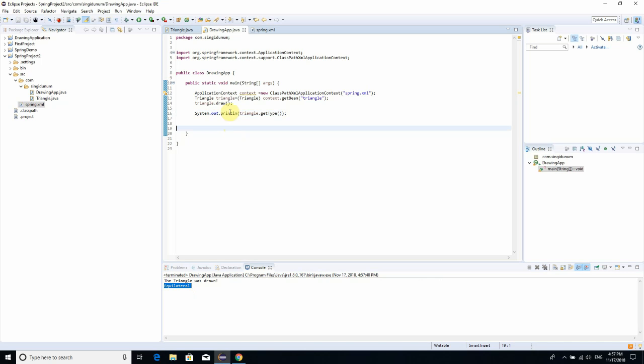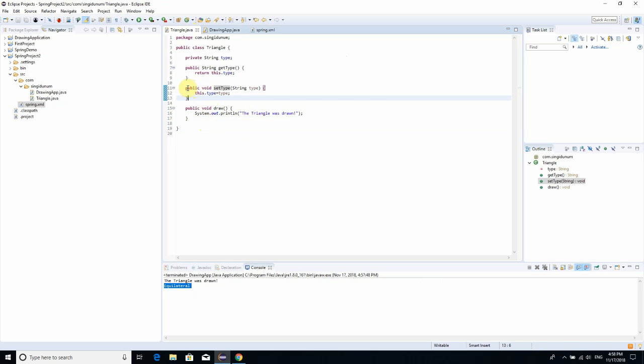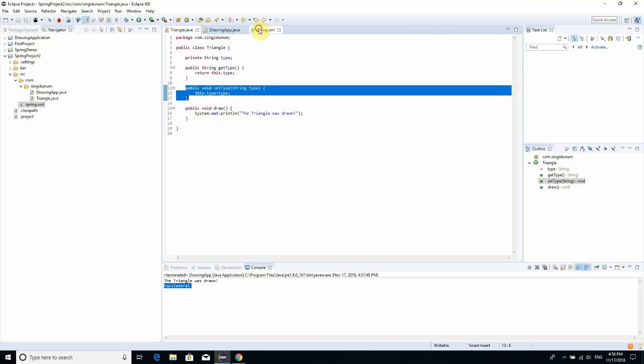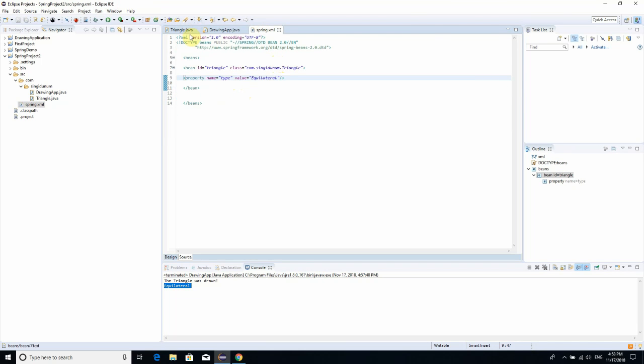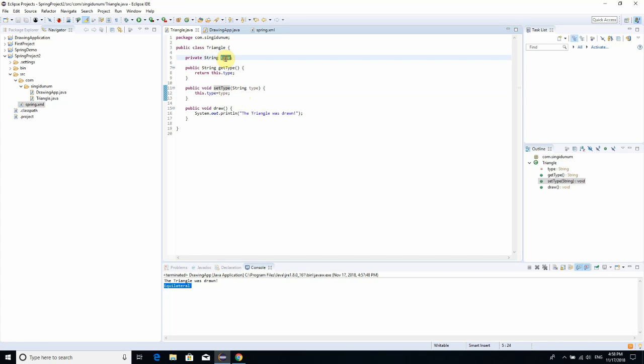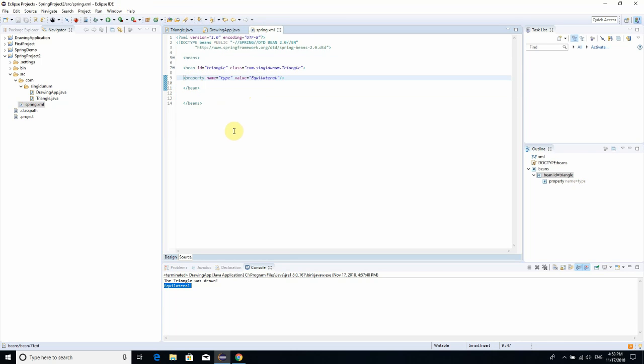So in this example, we did very simple dependency injection. We use a setter in this triangle class to set the value of this dependency, which is of type String and its name is type. We did this by defining the value of this property in the spring.xml file. So that's our first very simple dependency injection.